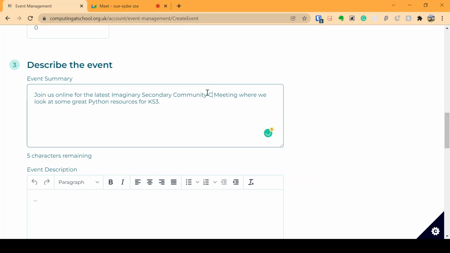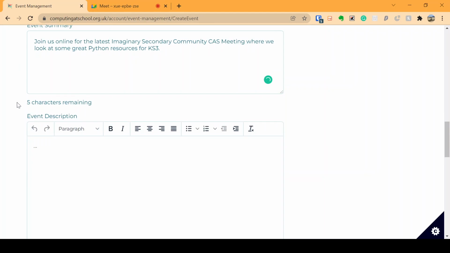So yeah, one-liner, very self-explanatory. And next up, again, pay attention, 200 characters here for the summary. Next up, the description. So this is where you can go into quite a bit more detail around the event.